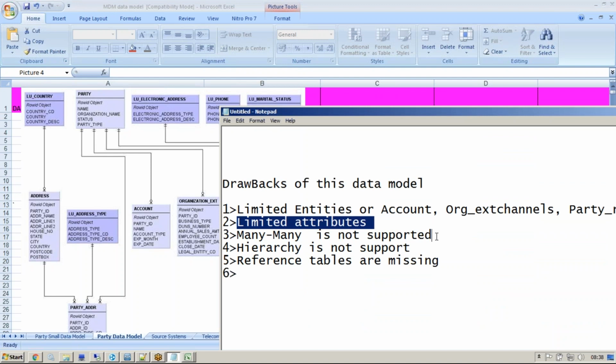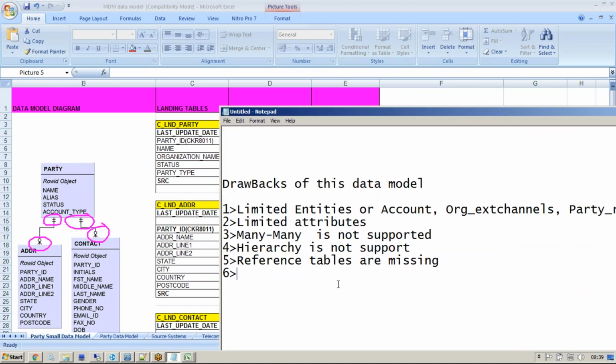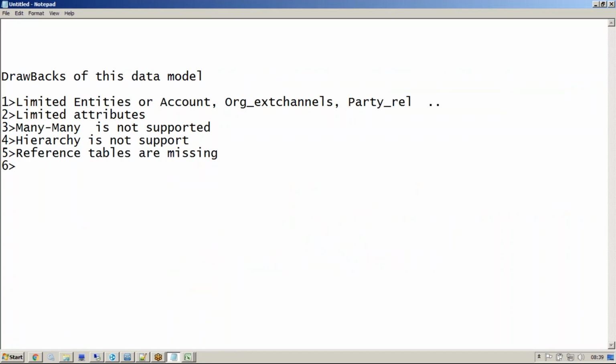Then many to many was not supported here. If I go and check it here, the relationship between party, address and party, contact is actually 0 to many, and for the sake of simplicity I'll just say it is 1 to many, right? Why am I saying it's 1 to many? You can see here, this signifies this is the parent and this is the child, and this is 1, this is many, so that's 1 to many. Here also it's 1 to many, right? Now I might have 4 different types of relationships: 1 to 1, 1 to many, many to 1, many to many.